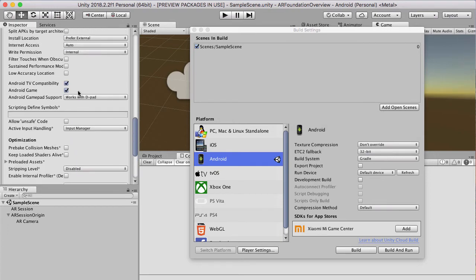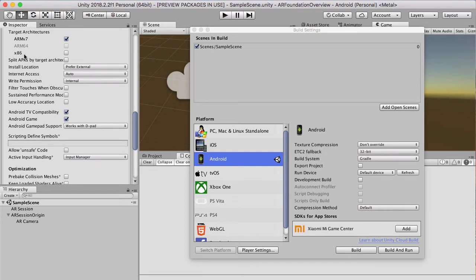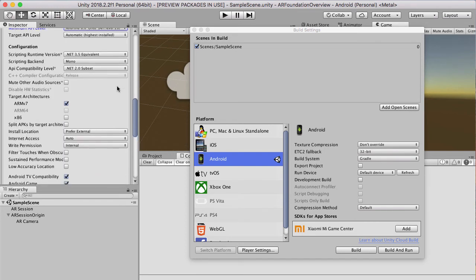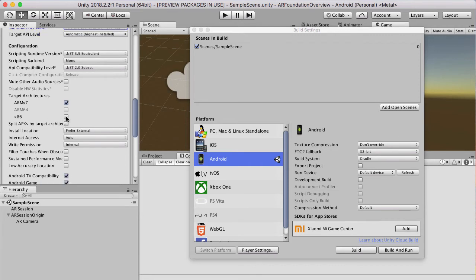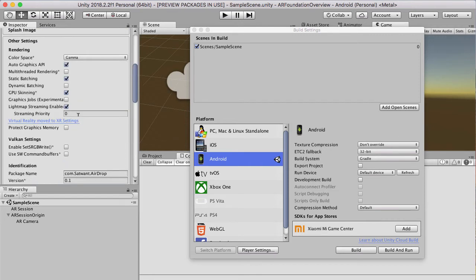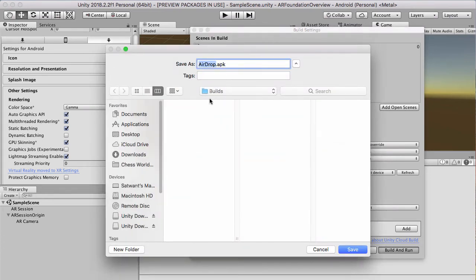What else do you need to switch off? I think I went past it. Yes, you need to switch off this x86. Now, if you forget any of these options that I'm telling you to do, I'll give you an example of what happened. Let me just leave that one on, and let's also put on multi-threaded rendering, and then go to build and run. When you go to build and run, it will also tell you to select a folder.